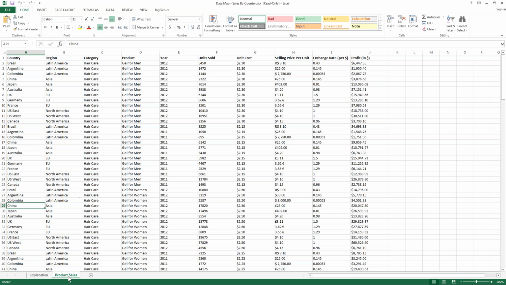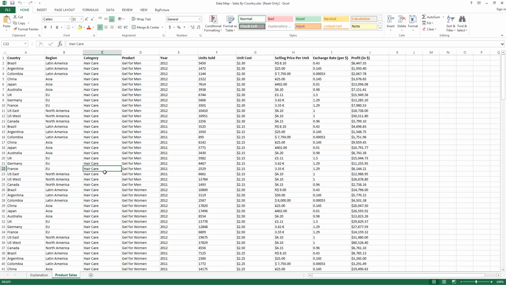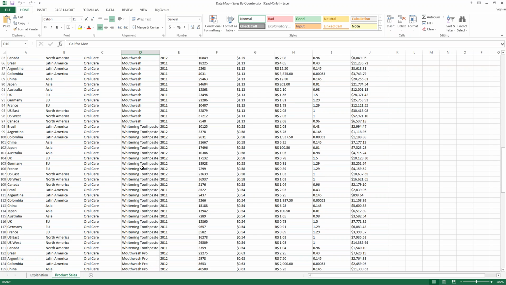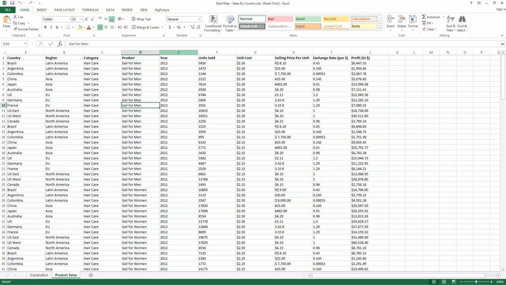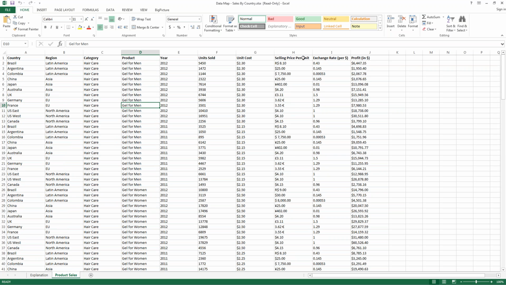So if we go in here, this is data, and it shows country, region, category. So there's 2 categories. There's hair care and oral care. A few different products: gel for men, gel for women, whitening toothpaste, mouthwash, what have you. The years that they were sold, the units that were sold, the unit cost of how much it cost to produce it, and then the selling price.